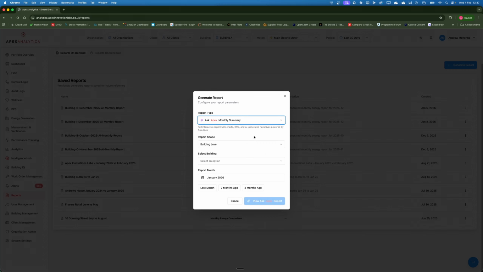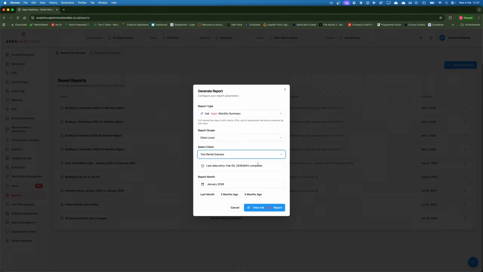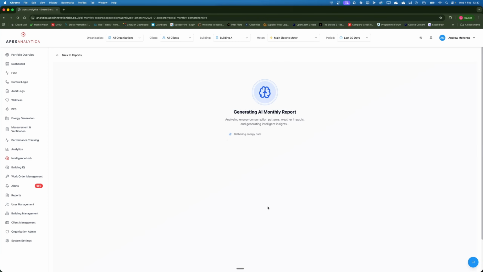So if I go for a monthly summary, I can say what reports go building level, client level, or organizational level. So we'll just do client level as an example, and then we'll do this client. Actually, let's do Apex Innovation Labs. I can then say, provide that report, and now it's going to go off and analyze all of those sites for January, and then provide us a nice report based on what it sees.